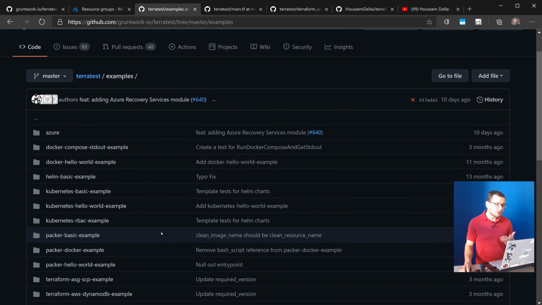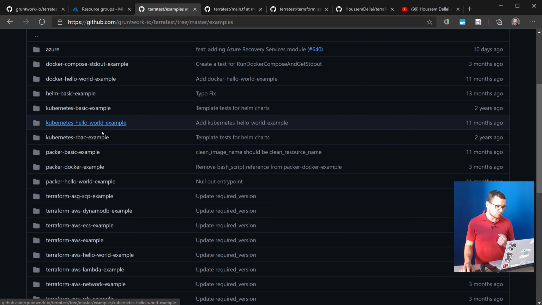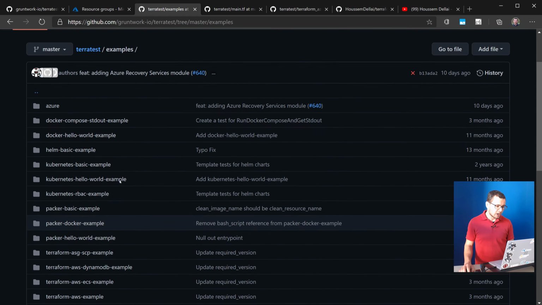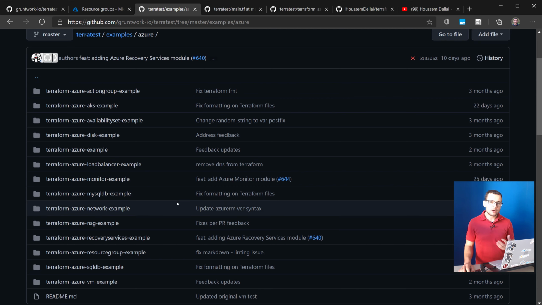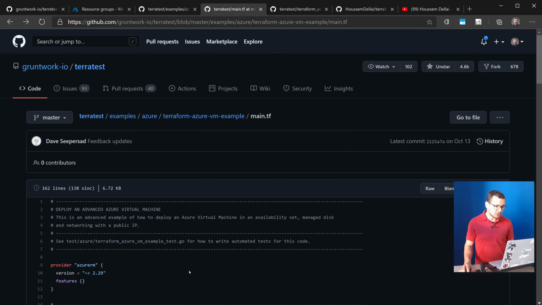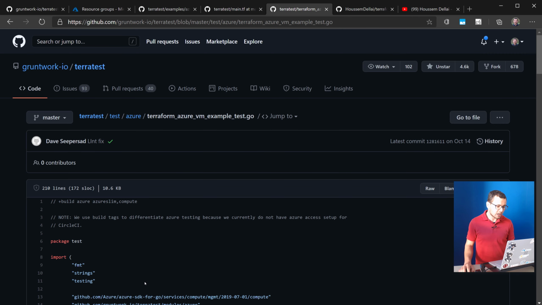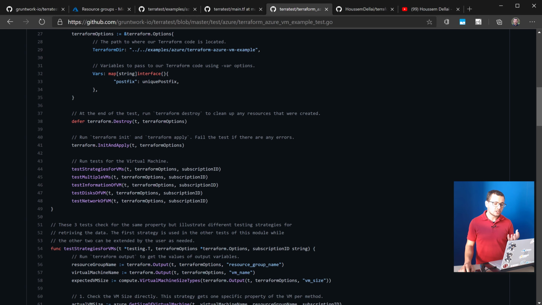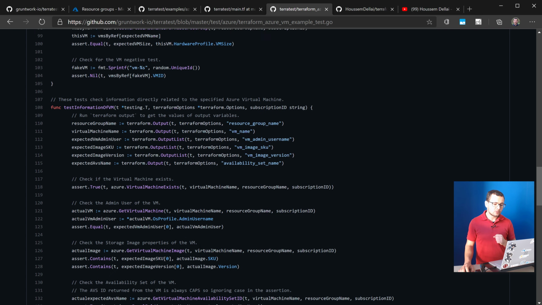TerraTest provides many libraries for testing your infrastructure. That would be testing your infra created by Kubernetes or by AWS, by Azure, by GCP, and many more. And if I check here the one for Azure, that will give you many examples for how you can test multiple Azure services. That includes, for example, the virtual machines. So I have here a Terraform template that defines a virtual machine, and along with that I have also the automated test that will test the creation, the deletion, and also the configuration for that virtual machine.